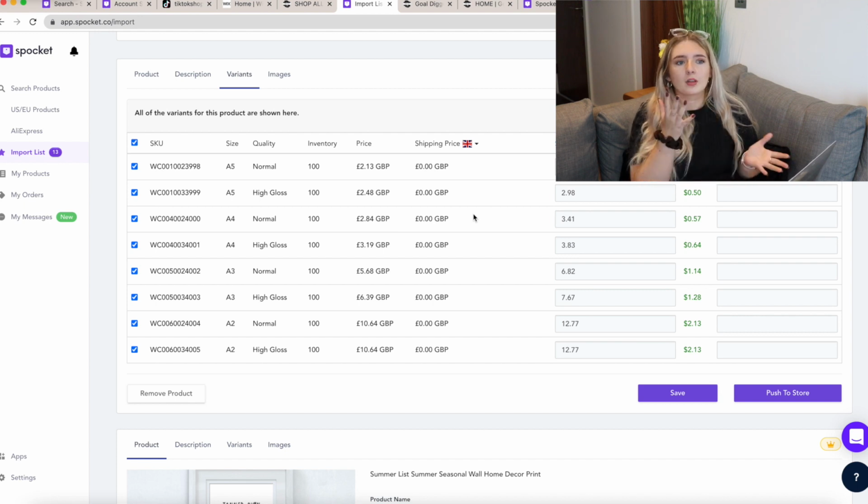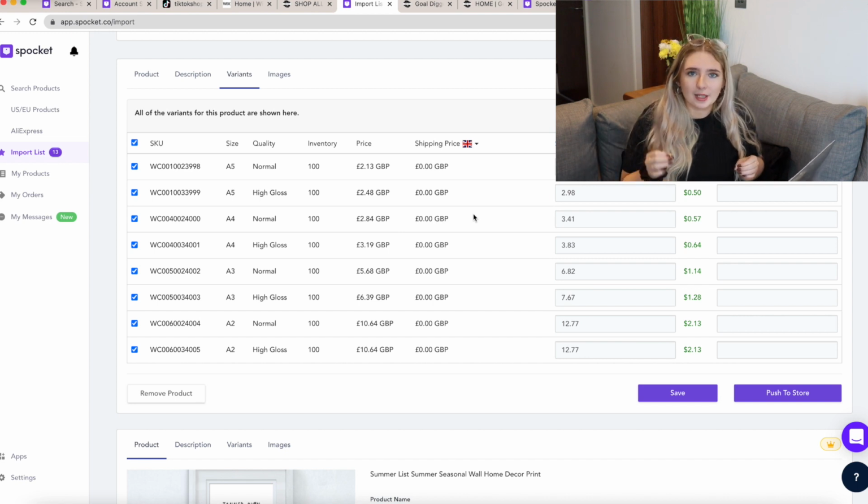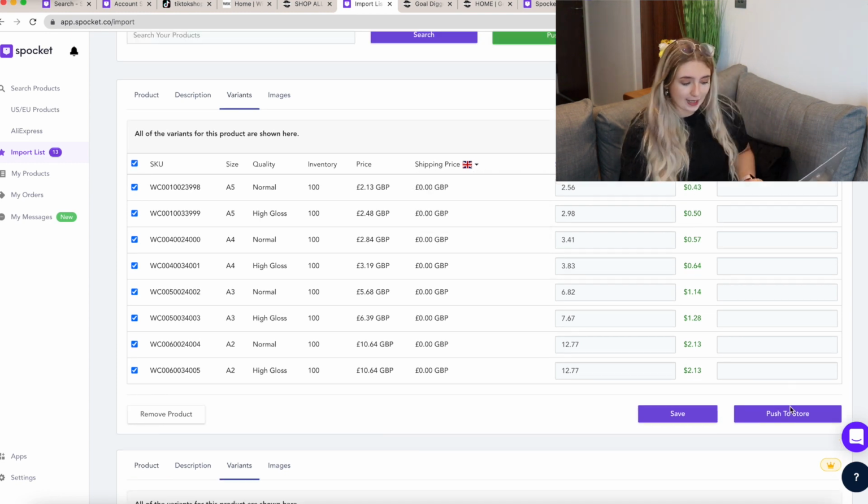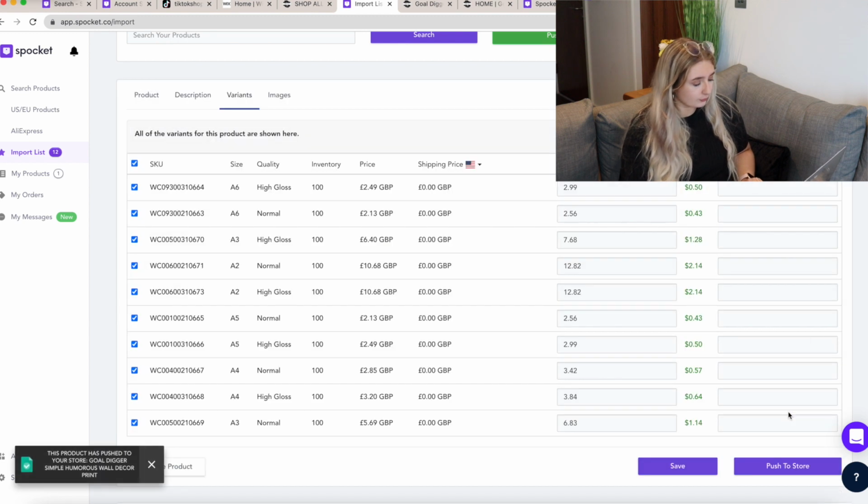You've got to weigh up making the sale and gaining a profit, and I think some sacrifices have to be made with the profit side of it, but it's all about experimentation and seeing what works for you and what people will pay for. And then I'm going to press publish to store.